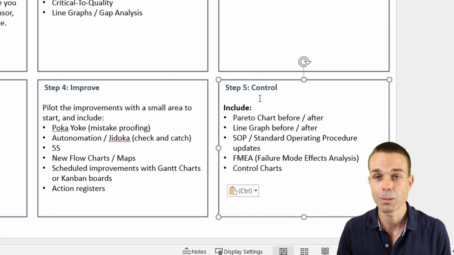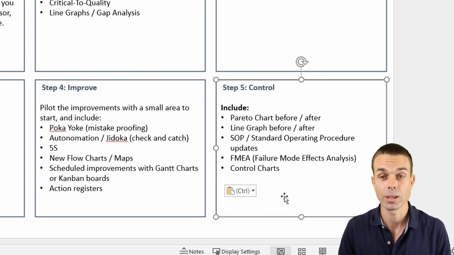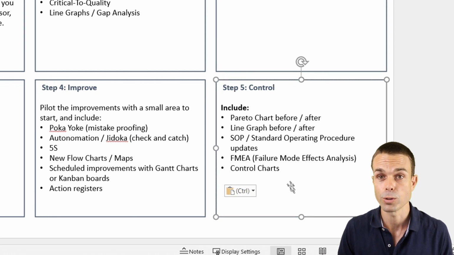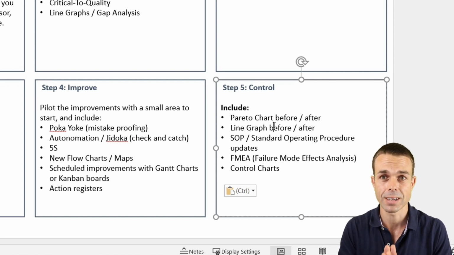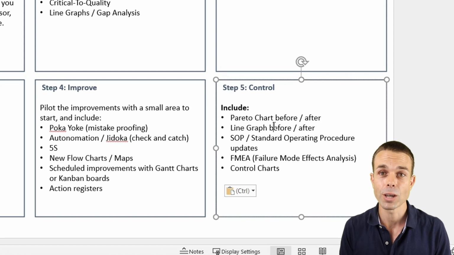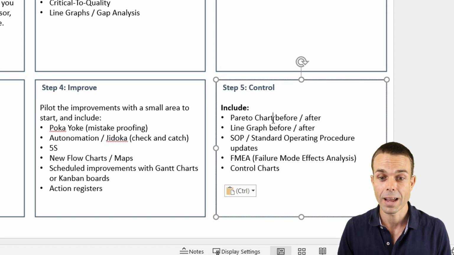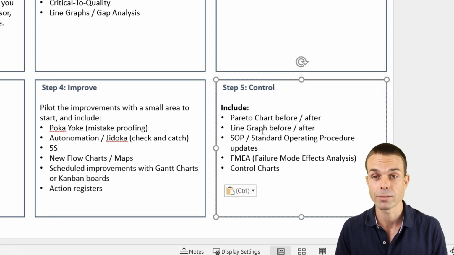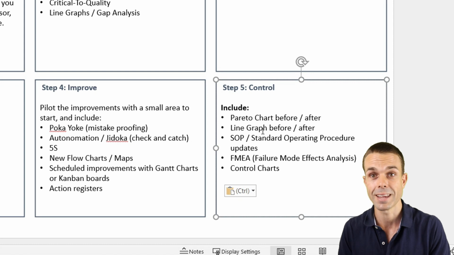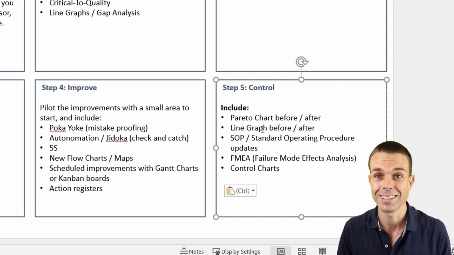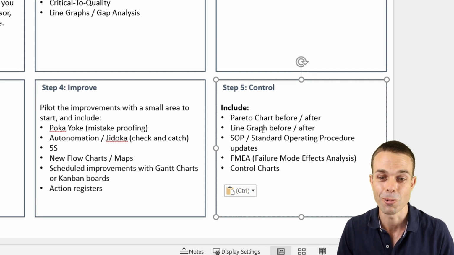Once we're happy that we've implemented something and it is working, and then we push that out to the wider group or to more people, now we can control that. We need to make sure that it is under control. We need to measure it ongoing to make sure that it's still doing what we wanted. So we might have Pareto charts before and after. We might have line graphs before and after. So is it improving? Is it continually improving? Here's a measurement from 5 months ago. Here's a measurement from today. Is it actually better? And is it the desired result that we want?